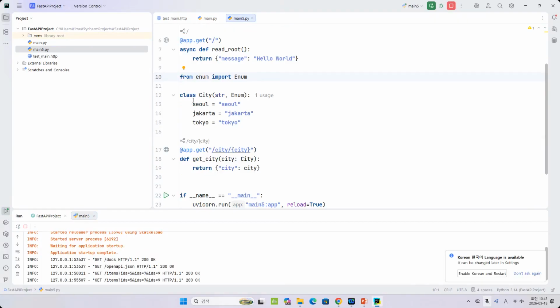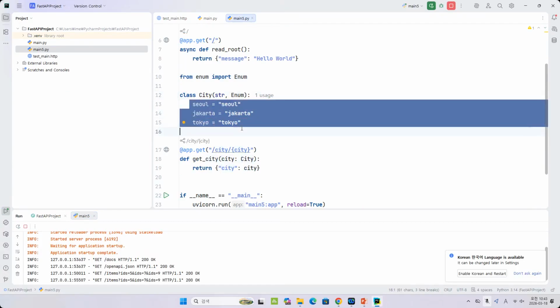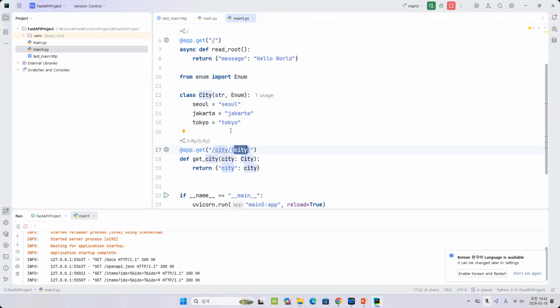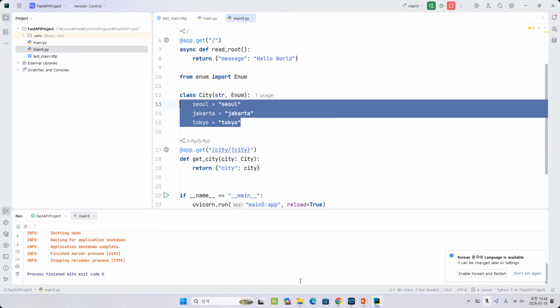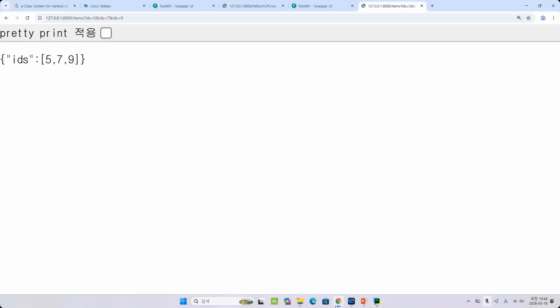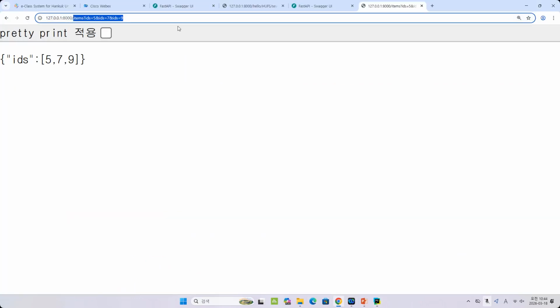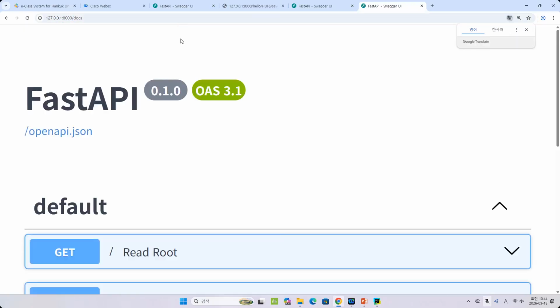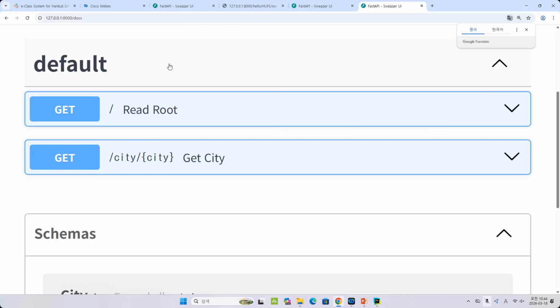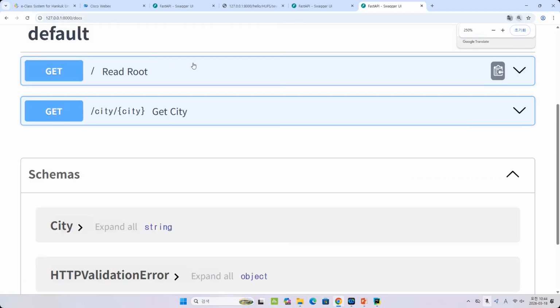I have one more class. It is city to indicate the city that I want to show it to the web. And I can select the city based on the predefined city. Let me just run again. And then let's go to the docs. I think it is easy to see the FastAPI from this user interface. You want to get the city.